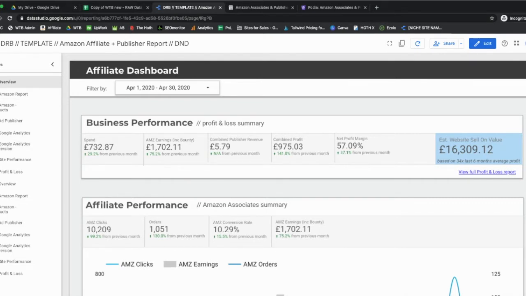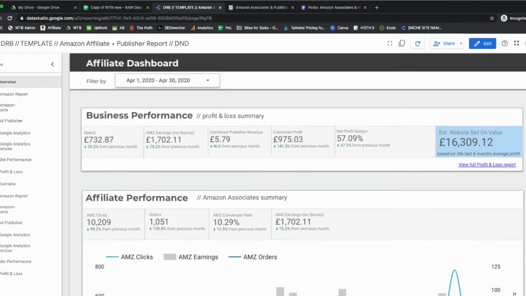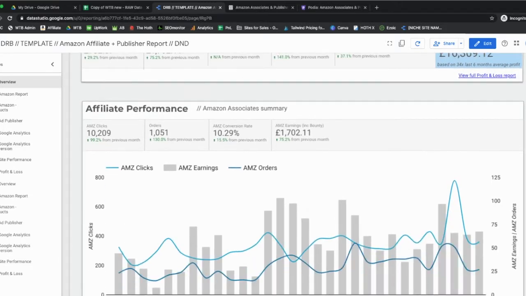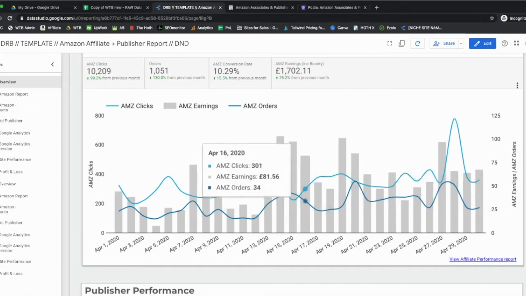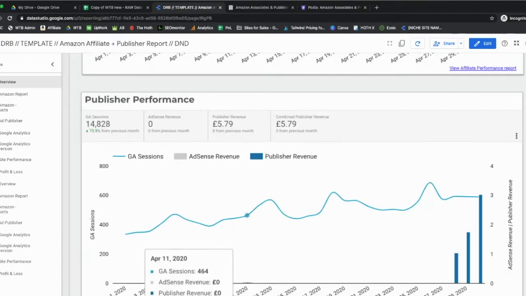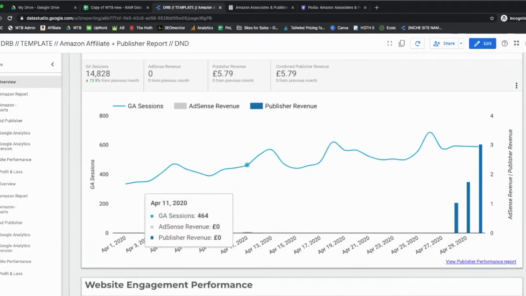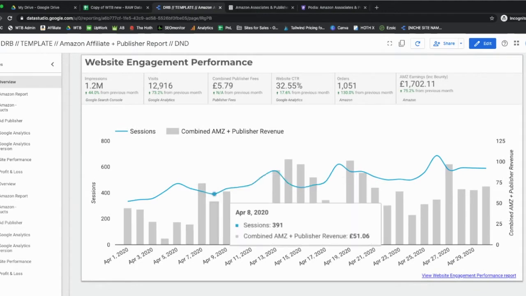The overview tab is basically a review of the affiliate dashboard in a single place. It's always great to get that view and the review in a single place here. So you've got business performance, and you've got your Amazon affiliate data with income coming across. Then you've got your publisher performance, whether it's AdSense, Ezoic, or Mediavine, all populated into this dashboard here. And then you've got your website engagement performance.